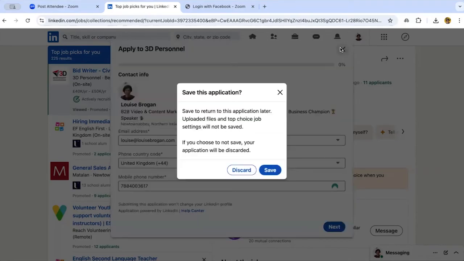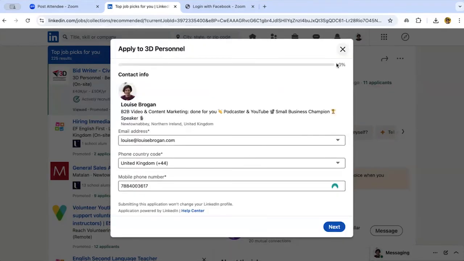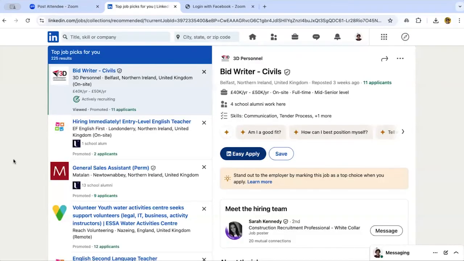So that is 2 ways to upload your resume onto your LinkedIn profile, so when recruiters are looking for someone who has your skill set, they will be able to see you through your resume.